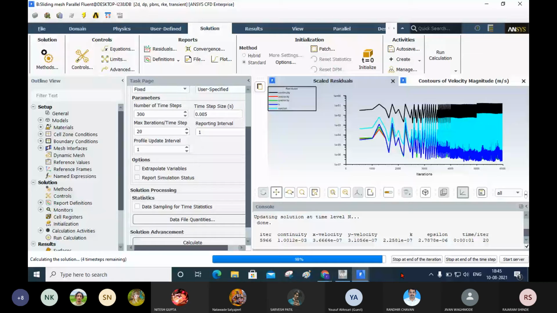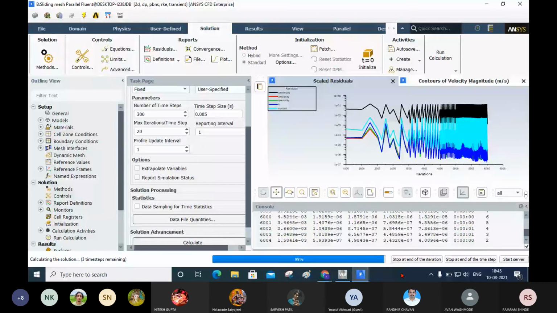It is taking more than 6,000 iterations. You check it. Now it is over. You will get the message that calculation is over.